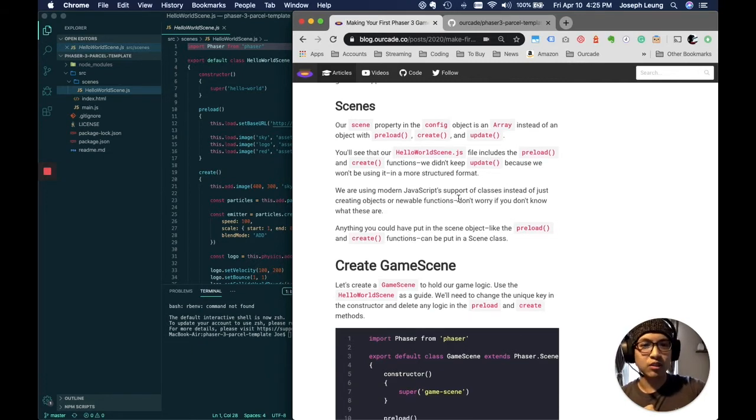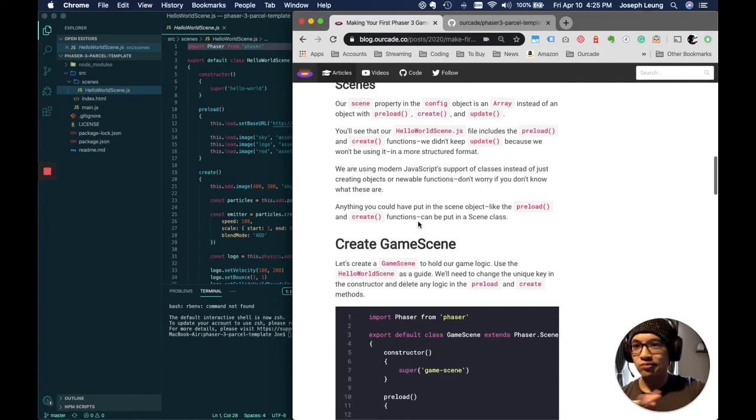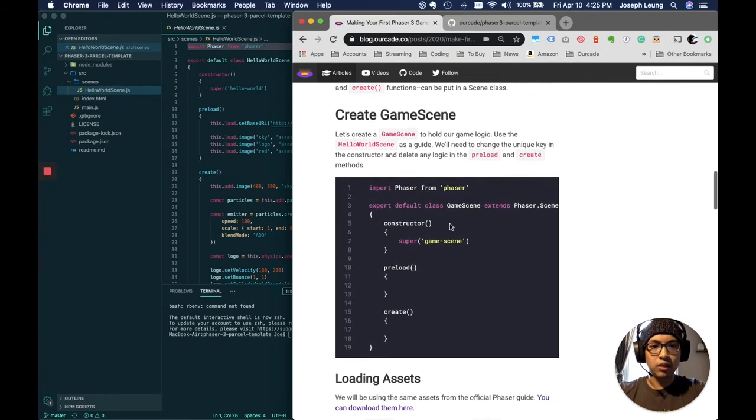I don't know what it is, and according to this, don't need to worry about it. Great, perfect. Then you can put in the scene objects like preload and create functions can be put in the scene class. Awesome. That makes sense. Create game scene. Let's create a game scene to hold your game logic. All right, so we're going to use the hello world scene as a guide. I'm going to change the unique key in the character and delete any logic in the preload and create methods.